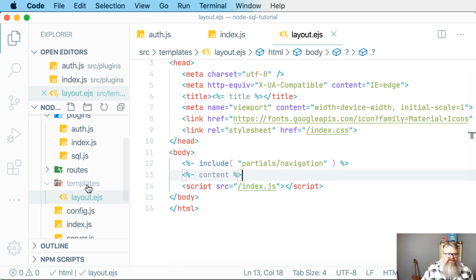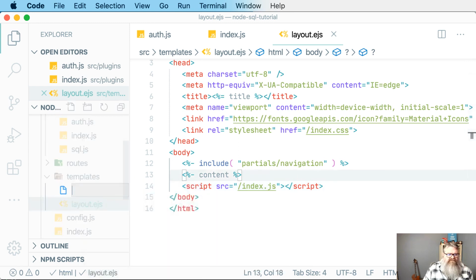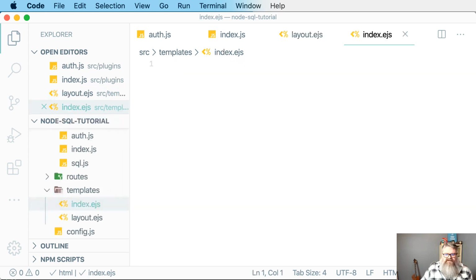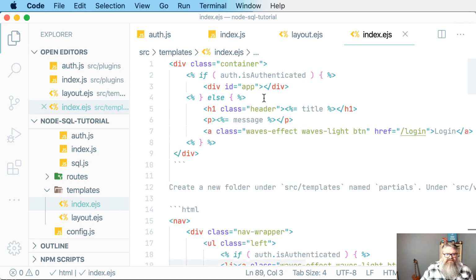So we need to next add a new template for our home page, index.ejs. And again, I'm just going to copy in a whole bunch of code to save some time. And in this container, we're using a container class, so we're going to be using Materialize CSS as a CSS framework. So our class is container.